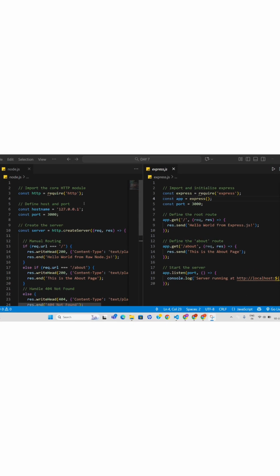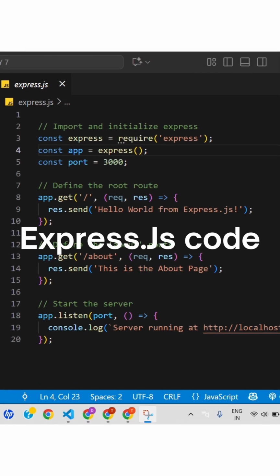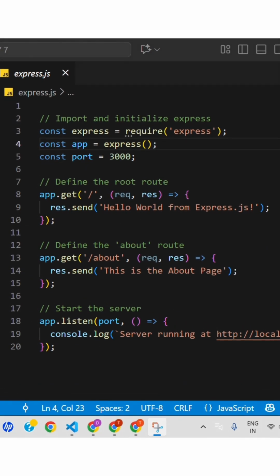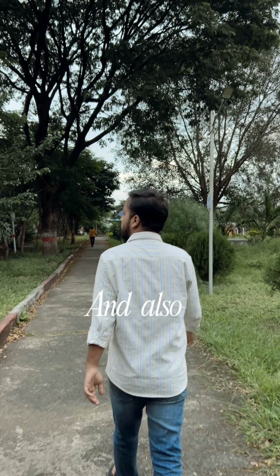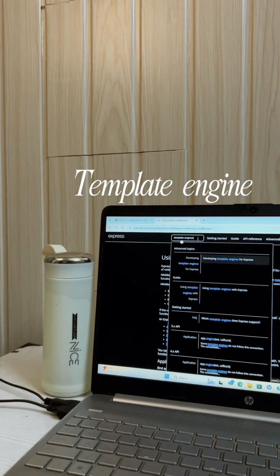Look at this comparison. On the left side, you can easily see Node.js code, very lengthy. On the right side, Express.js code, much cleaner and shorter for the same functionalities. And Express.js also gives you more powerful features like routing, middleware support, and template engines.